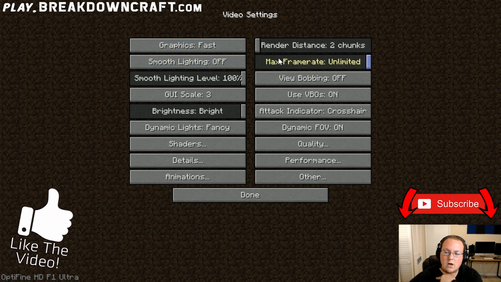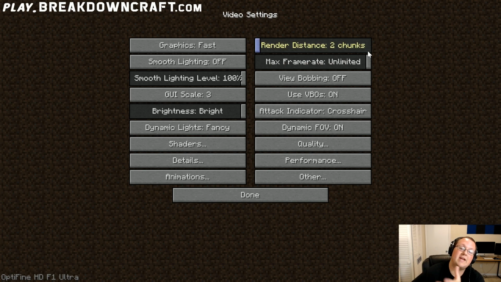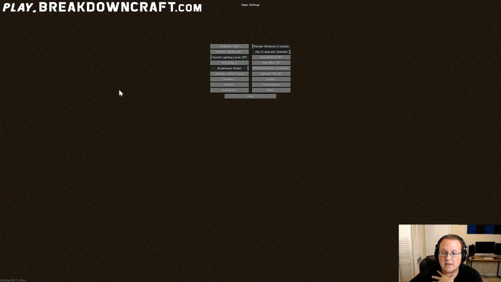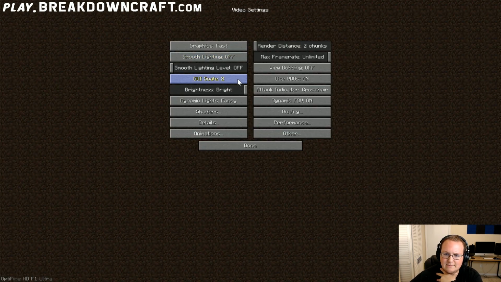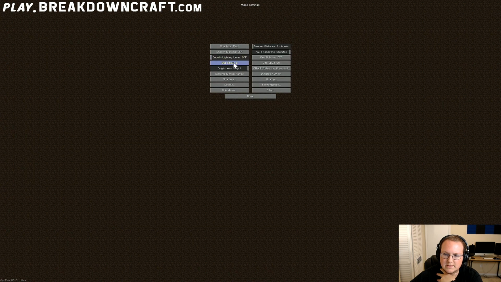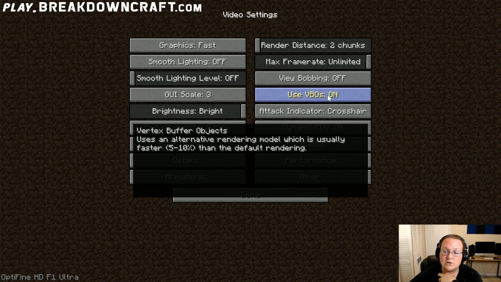Smooth lighting, we're going to turn off. Max frame rate, we actually want to leave unlimited because that way we can see how much frame rate we've gained. Smooth lighting level needs to be off. View bobbing doesn't matter. GUI scale, technically, GUI scale 1 is the best way to reduce lag. However, it's not going to reduce a ton of lag, and you can't see that, and you need to be able to see that, so let's go ahead and make it a bit bigger there. Actually, it went too far. Hold on. Let's go back to GUI scale 3. There we go. Now, use VBOs needs to be on.